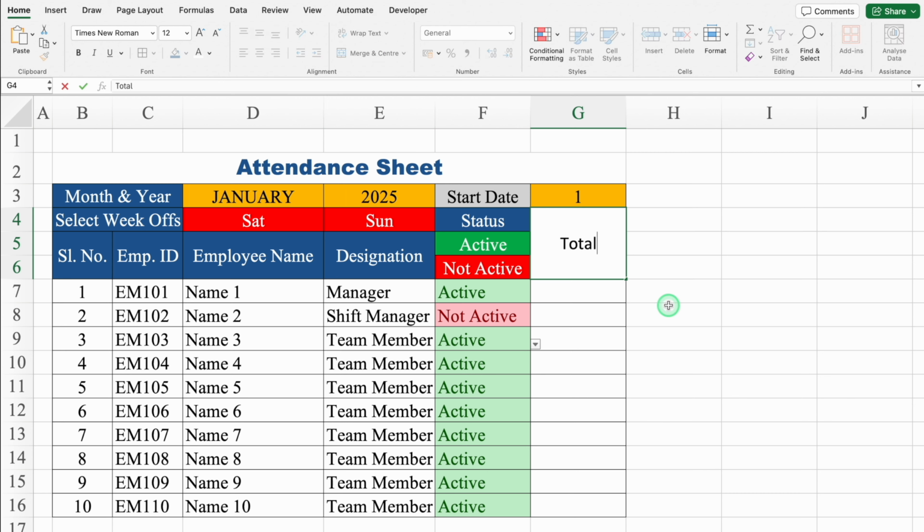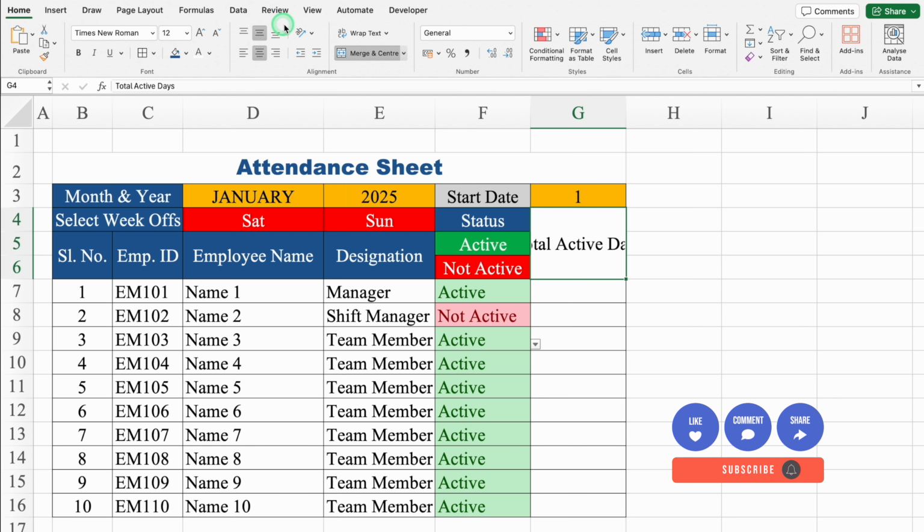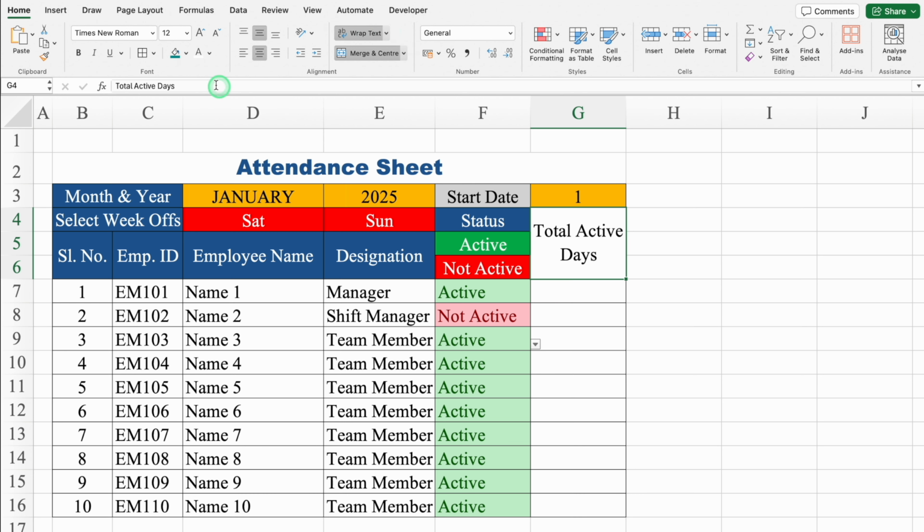This will be total active days. Enter. We'll click on total active days. We'll go to home tab. We'll come in the center. In center we get the option of wrap text. We'll click on wrap text. We'll change the cell color and we'll change the font color.